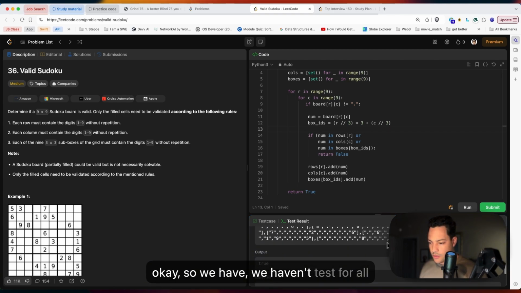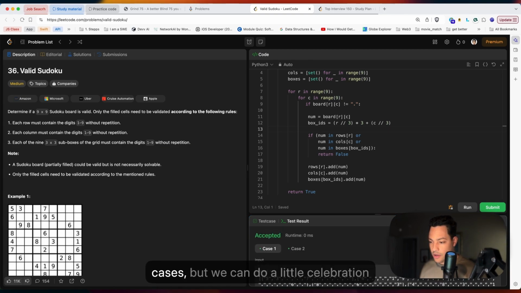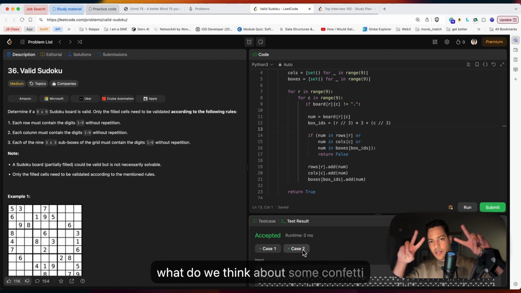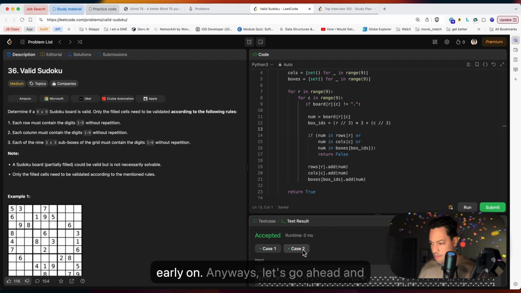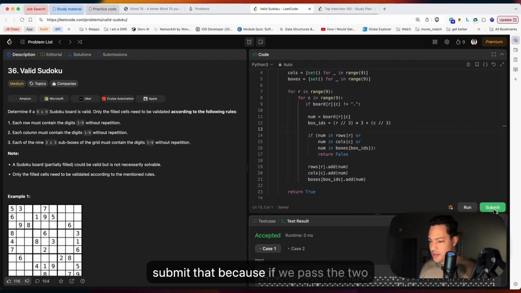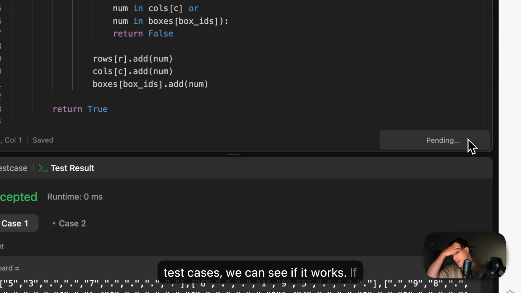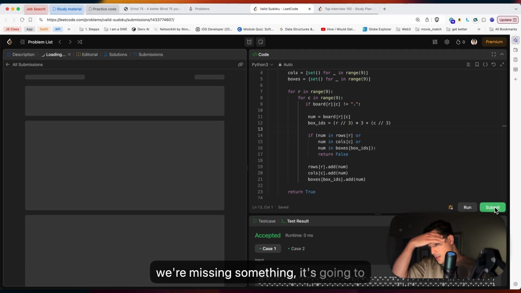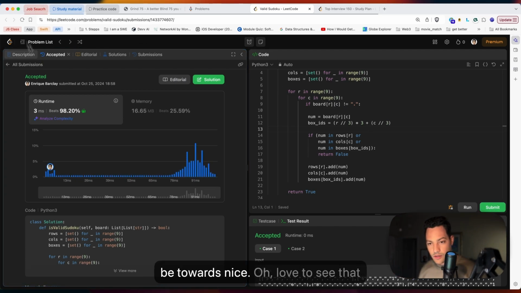Yes, perfection. We haven't tested for all cases, but we can do a little celebration. What do we think about some confetti early on? Bam. Anyways, let's go ahead and submit that, because if we pass the 2 test cases, we can see if it works. If we're missing something, it's going to be towards the end. Ooh, love to see that. 98%. Look where we're at right here.